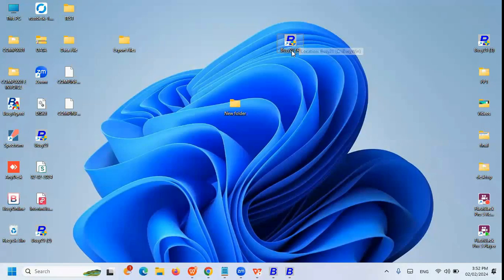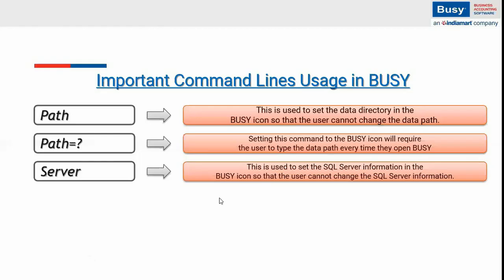Because in many cases, SQL users face the problem that each and every time the SQL information keeps changing, and some customers are running multiple SQL instances in their system. One SQL instance is used by their payroll software, another SQL instance is used for Busy, and another SQL instance is used for some other software also. So if some SQL instance stops, then each and every time they have to reconfigure the server information in Busy. To avoid this type of problem, we suggest they go for this kind of command line argument. So this will be clear.